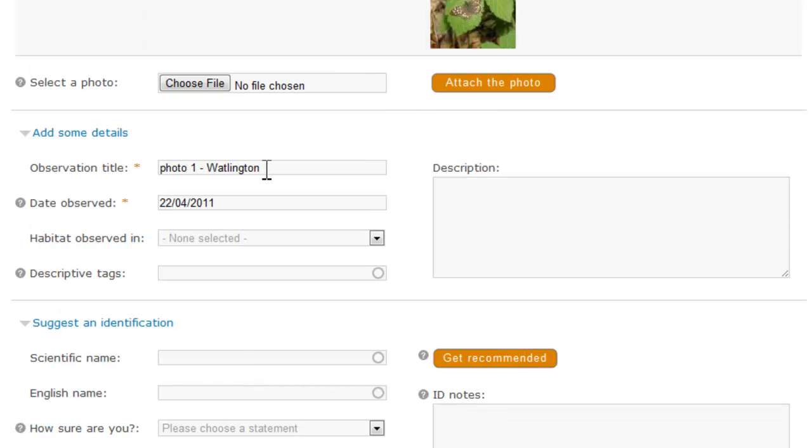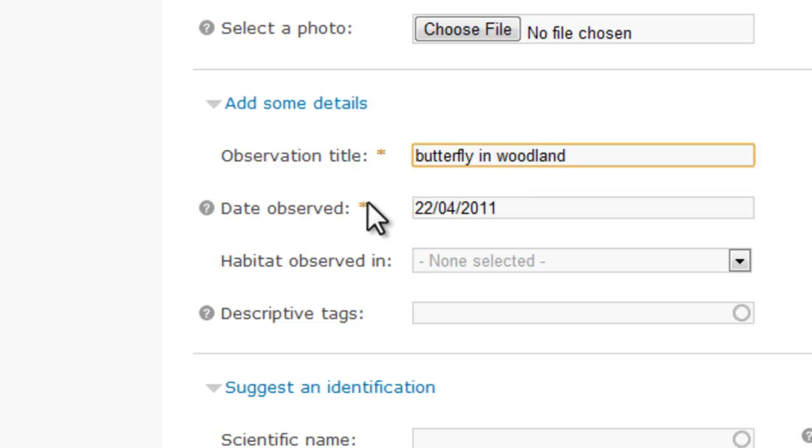However, you may well want to change this title, particularly if you've just got a code number attached to your photo. It's best to make the title a bit more meaningful. So we'll call this one Butterfly in Woodland, just to make it clear what type of thing it is. The details that you have to fill in are shown by an asterisk here, and as you'll see, there's quite a lot of extra ones that you can fill in if you wish, but you don't actually have to.